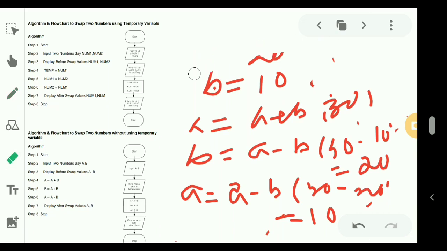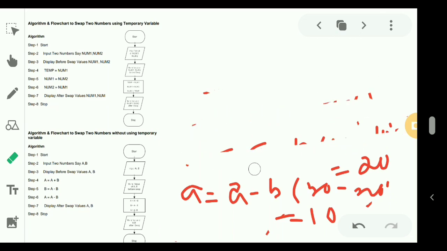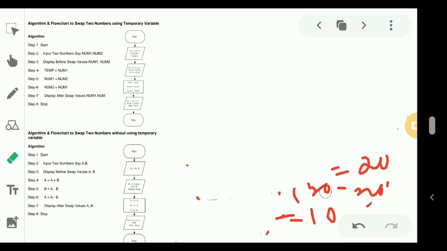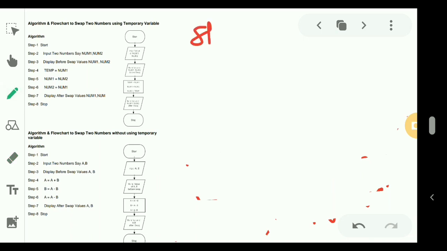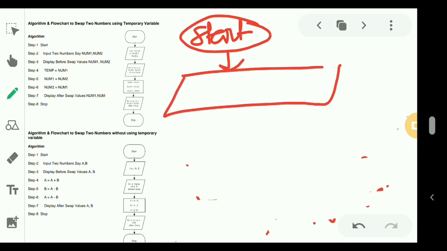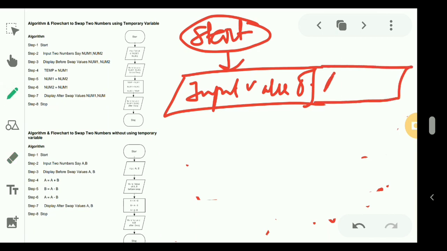Now coming to the flowchart part, how to do the flowchart. First of all, we start. So this is done, and next we will take the input value. You can take the input value of a comma b. Okay, so a comma b is done.